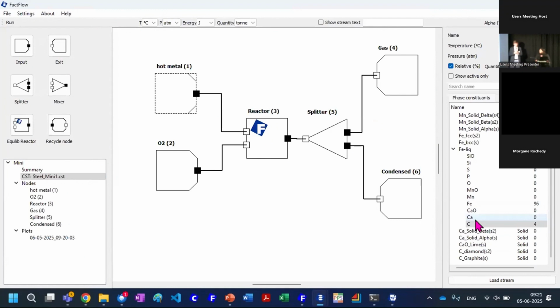Question just for the online audience, is it possible to fix activities? No, this is not possible. You can only work with isothermal reactors, and you cannot fix activities.